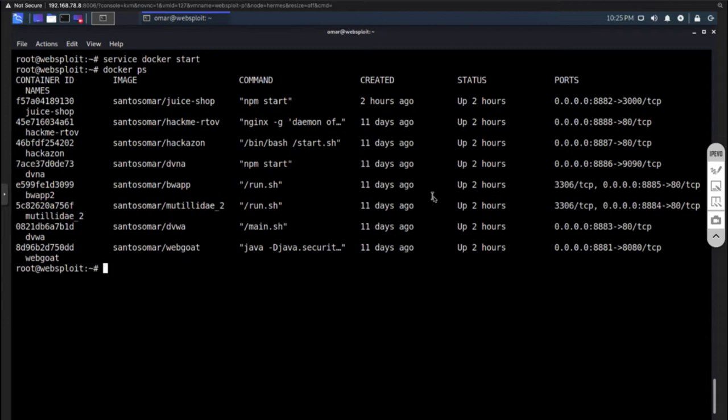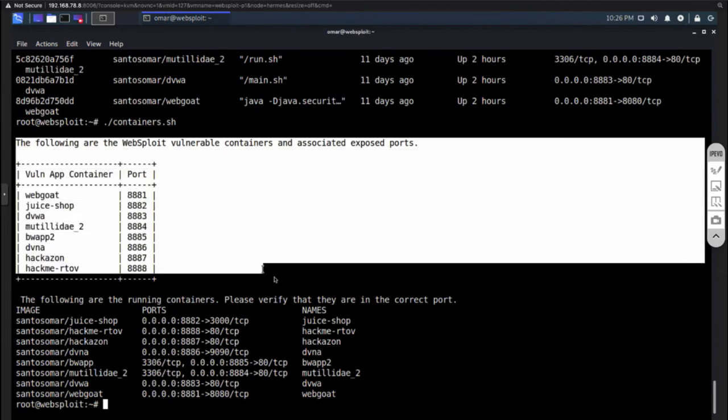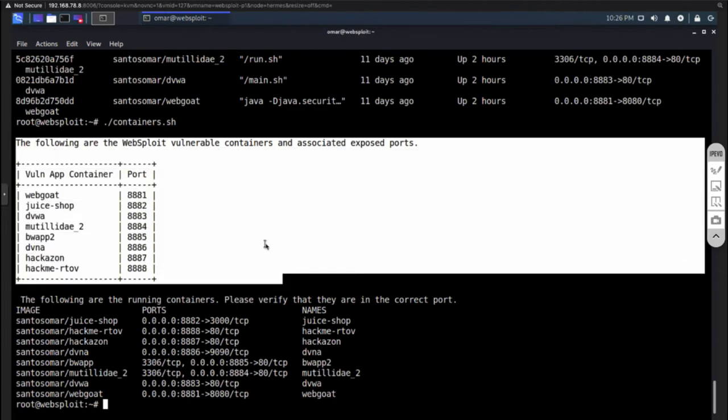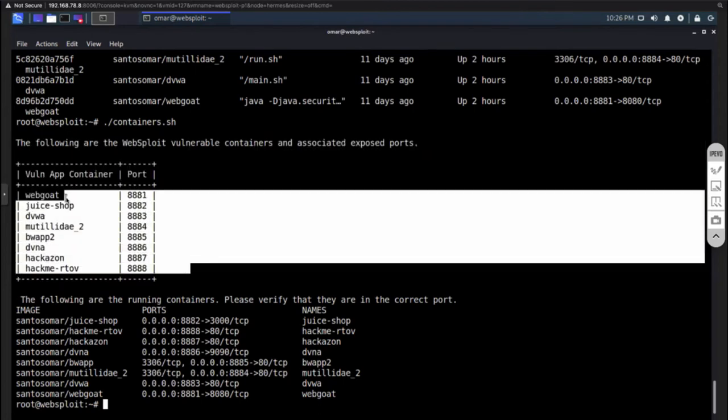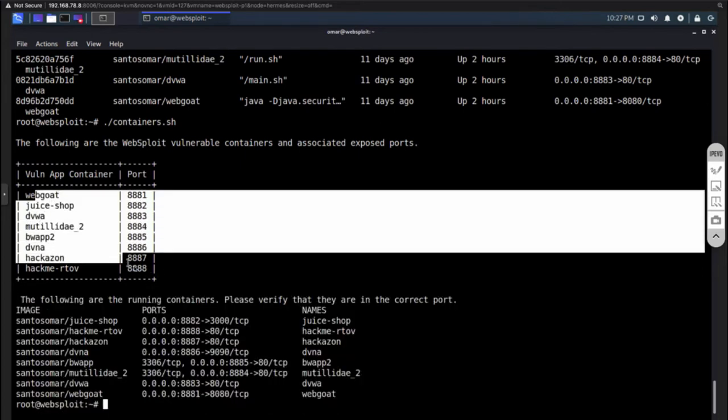However, I also have a script that comes with Websploit called containers.sh. If I execute that script, you actually have 2 sections. The section highlighted here, the top section, allows you to see what are the vulnerable containers that come with Websploit and their associated exposed ports. This is what is supposed to be running, and what you see down here is what is actually running on the system. So if a container crashed or you have to restart it, just verify that they match the list that you have up here.